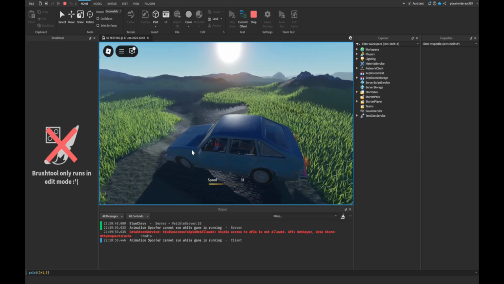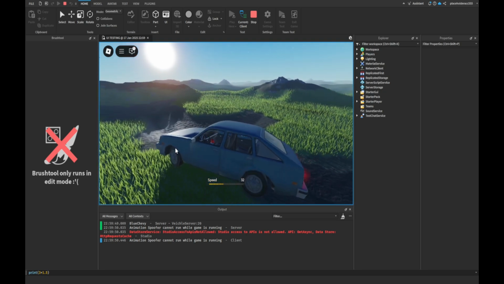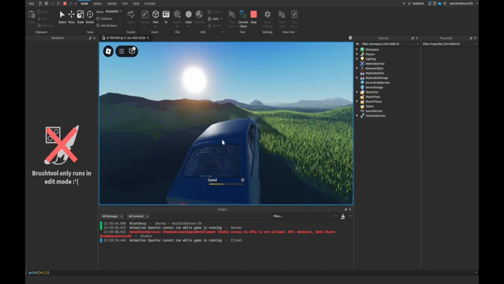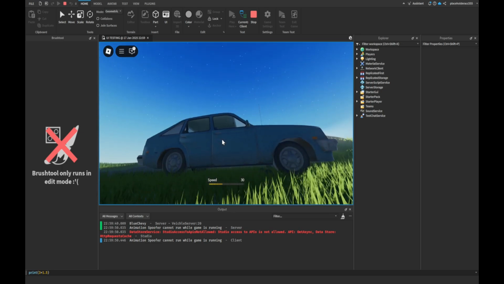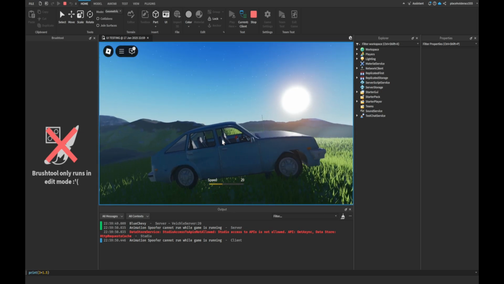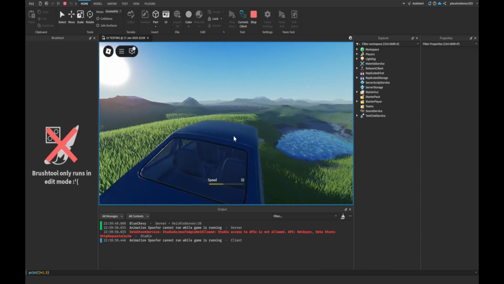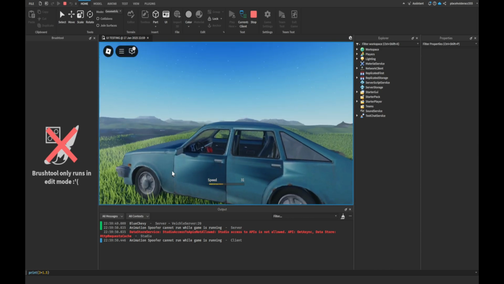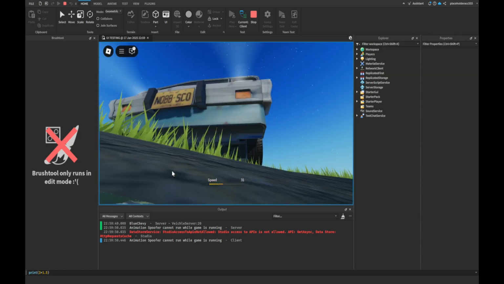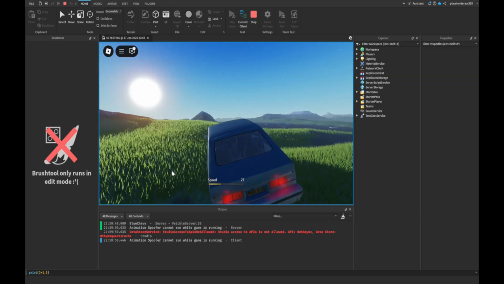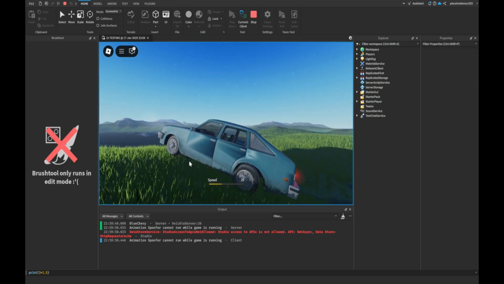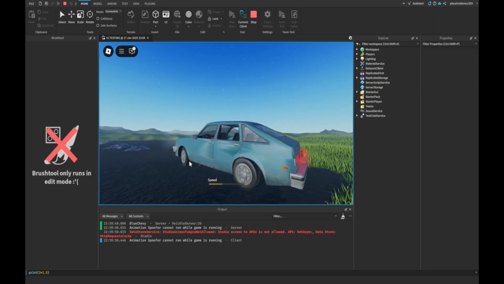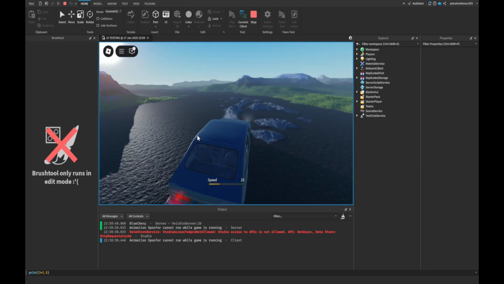Mind you, this car is not made with actual wheels. The wheels are just for visual; it's actually made with body movers and raycast as well. You can see these wheels on the bottom right here. I forgot to make them transparent, but those are the wheels I used with welds. And yeah, not much to show.